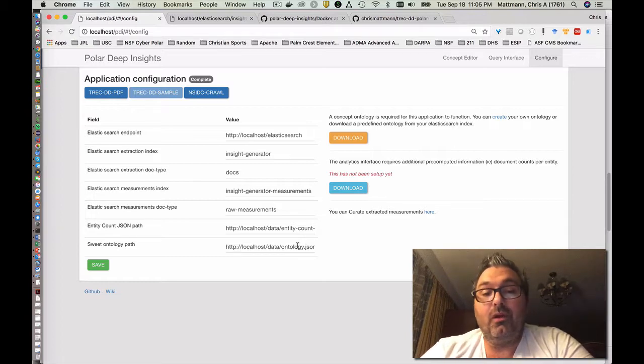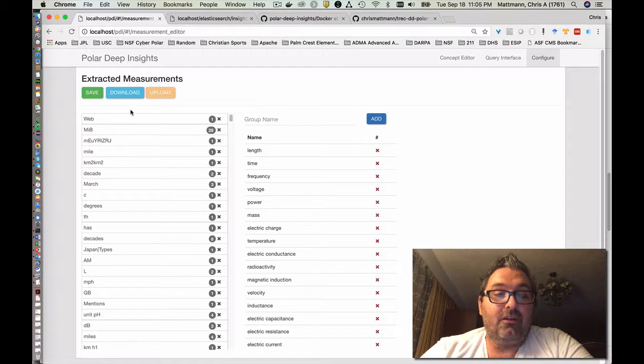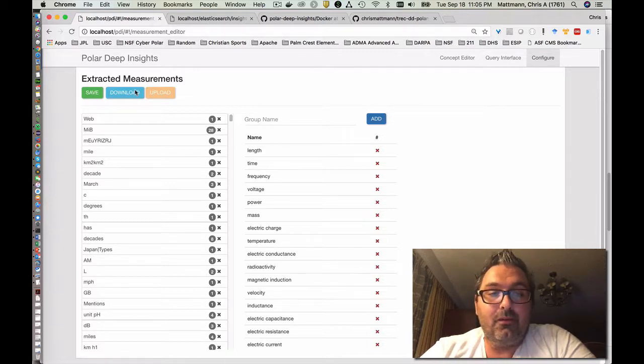use the NSF's CLEAR Earth ontology as well, but we ship SWEET and CLEAR Earth for that. So these are two static files. You'll want to make sure that they're pointing at localhost/data as a prefix on both of them. So we'll go ahead and download the ontology to local storage. We'll download the document counts, so you notice that that's gone away. Another thing that we want to do is go to the extracted measurements. So let's go ahead and download these. It's going to take a little bit of time because there's so many of them. You can tell by the fact that there are many, many groups of these measurements.